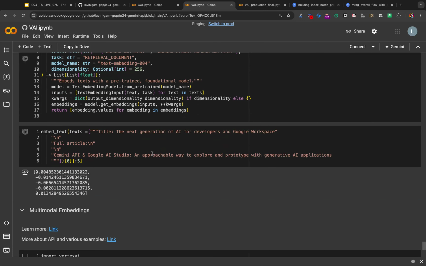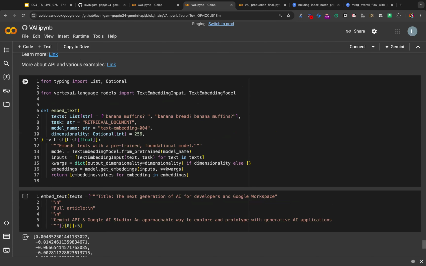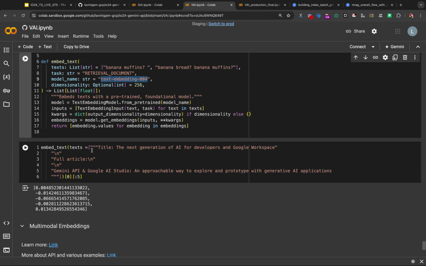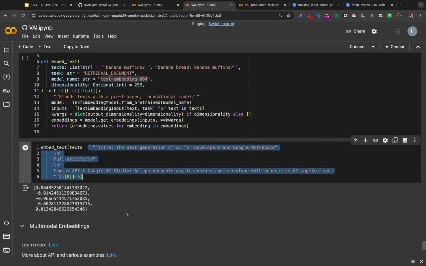The last thing I want to mention before we jump to the MRAG, and we'll take a quick break to address questions, is the embeddings. Vertex and Google AI both have text embeddings, which is one of the latest models that we have, which is 004. What this does is, whenever you have a text, it gives you the embeddings.